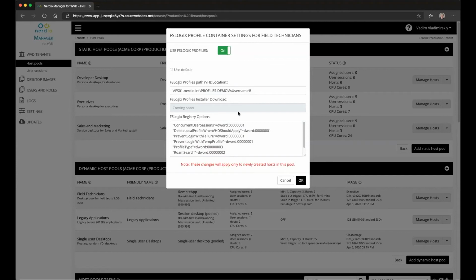Now, this is useful when you have host pools maybe in different regions or for different groups of users where you want to specify a custom storage location or any of the custom registry options that may be necessary for a particular host pool. So those are the options that are available to us with FSLogix. Again, remember that any changes made here will only apply to newly created host VMs and not the existing host VMs.